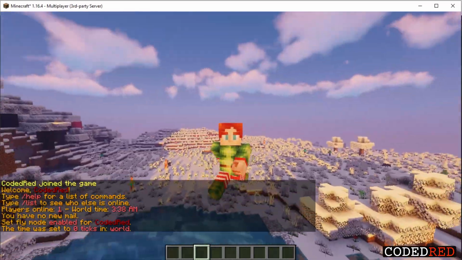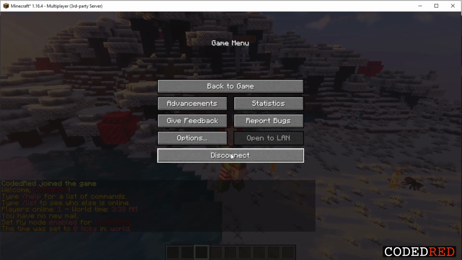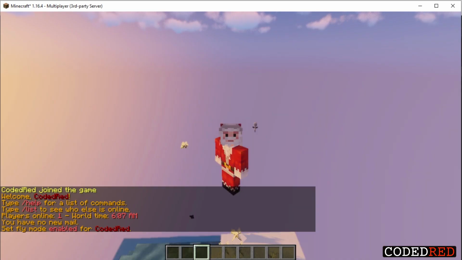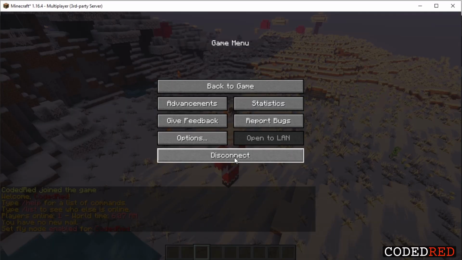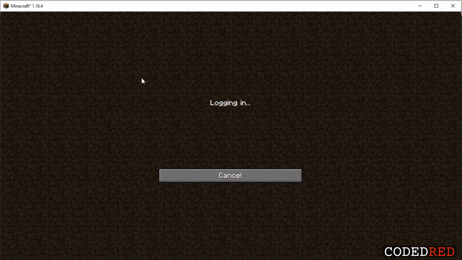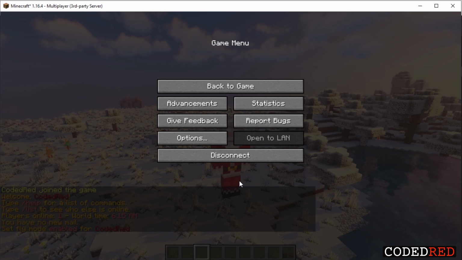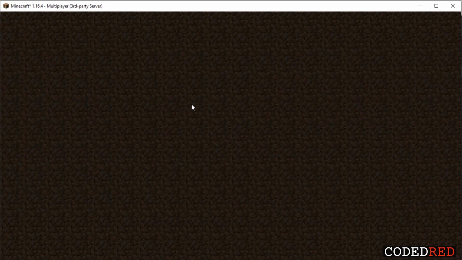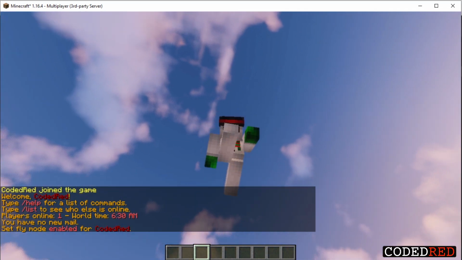All right, now on the server, you see that my skin is an elf. If I were to disconnect and join back in, I am now Santa. It's working perfectly fine. It has that random chance of becoming every different kind of skin that we have. Let's see if we can get the Snowman. And there we go, got the Snowman.